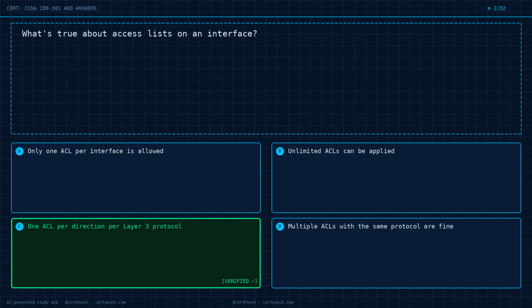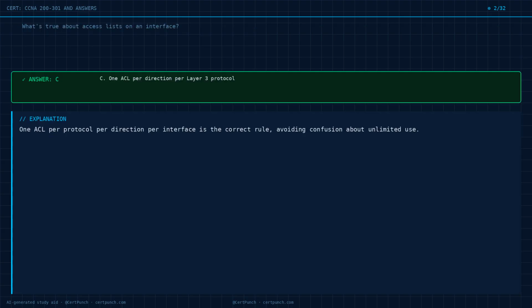The correct answer is option C, one ACL per direction per Layer 3 protocol. Why it works. One ACL per protocol per direction per interface is the correct rule, avoiding confusion about unlimited use.